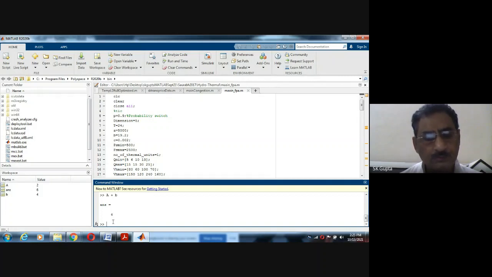Okay. Now suppose in another command, say A plus 2B, 2 multiplied by B. If you put the semicolon, it means it will calculate only. It will calculate, it will not show, it will not present, it will not display.